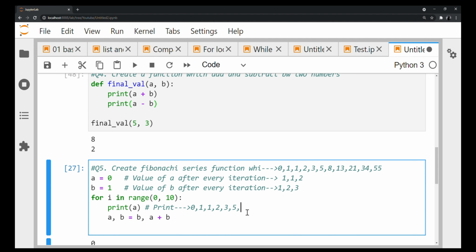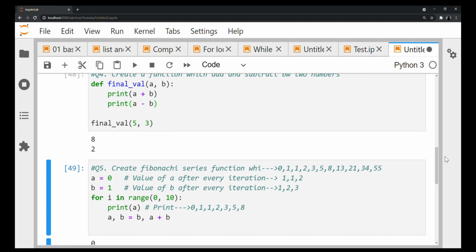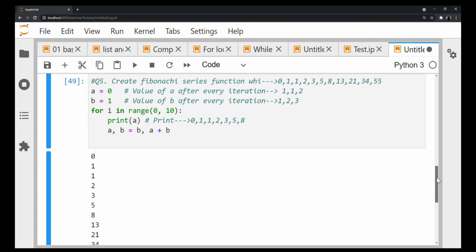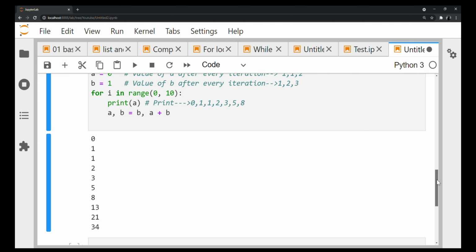5, 8. So let me run this so you get this idea. Okay, so I got, if you see here, 0, 1, 1, 2, 3, 5, 8, 13, 21, 34. Right, I got 10 places. Still 10 places I got, right?